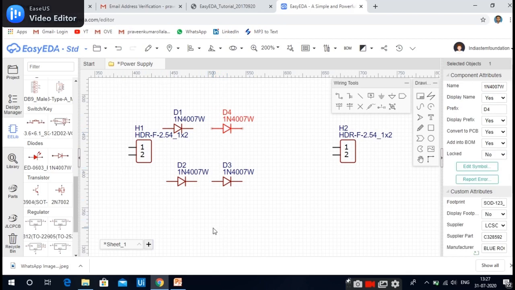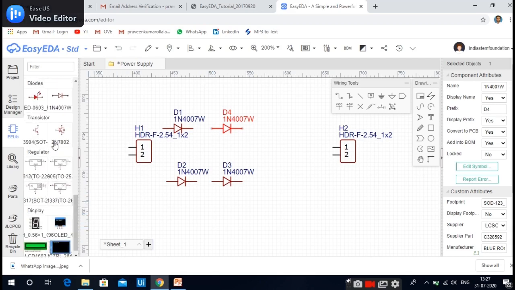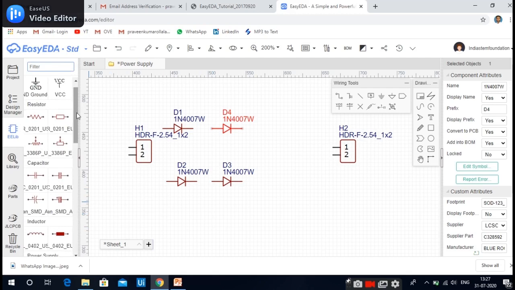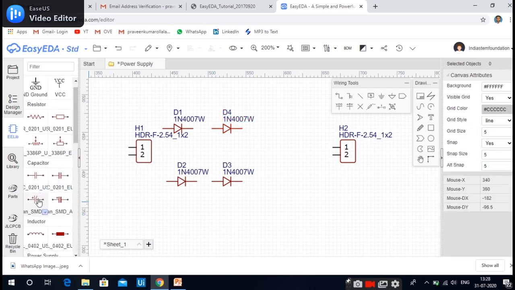Okay, so after this we have a capacitor. So we can search here. Next we are going to take a capacitor, which is available here. We have to take a capacitor which is used for smoothing. So I am taking this SMD capacitor.